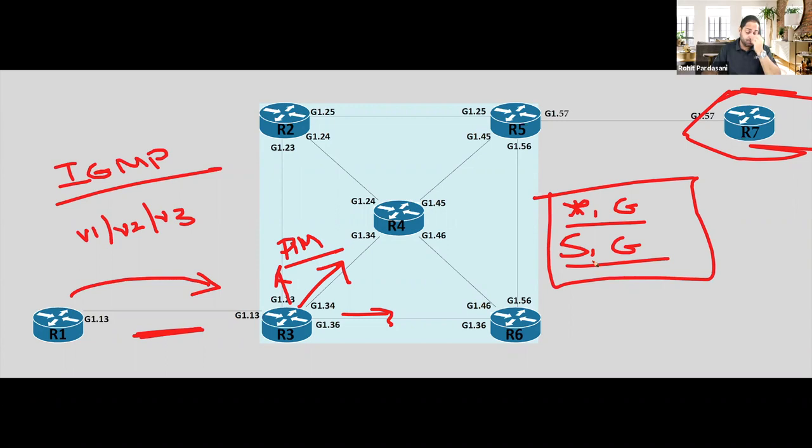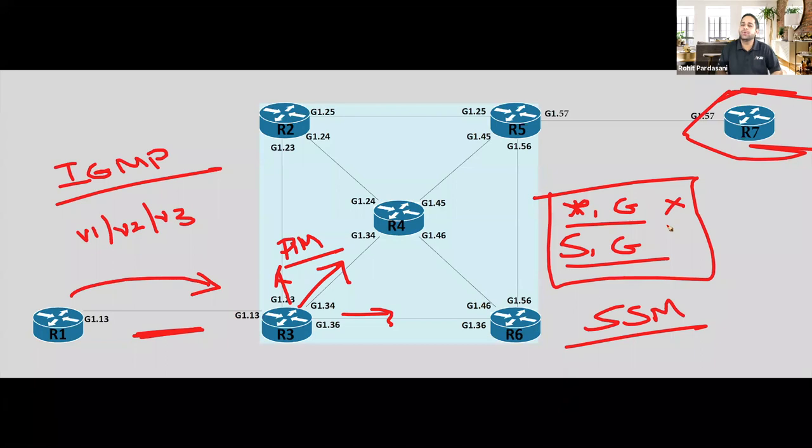Now, IGMP version 3 uses source-specific multicast, so SSM. In that, you would basically not see star comma G. You would only see S comma G. You would not have any star comma Gs. There are two advantages of source-specific multicast that I could think of. One is that because there's no star comma G, the client itself is telling the gateway, hey, I need multicast from this source. So as a client, I need to know who the source is.